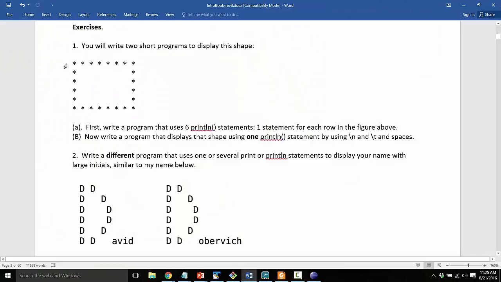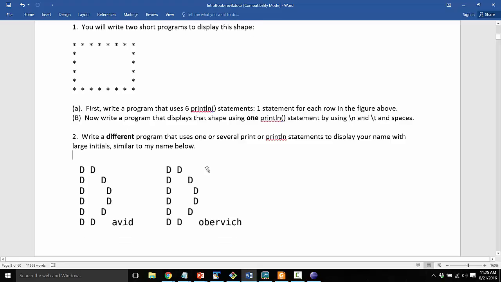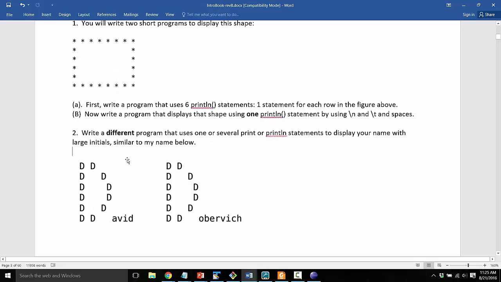So for problem one, you're gonna write code that displays this box out of star characters, but you're gonna do it two different ways. The first time, you're gonna use print line statements, so your first print line statement is gonna display that, your second print line statement will display that, your third print line statement will display that, and so on. And then you're gonna rewrite it so that you're going to display this entire box using only one single print line statement. So now you're really going to have to use backslash n and backslash t, maybe also use some spaces.